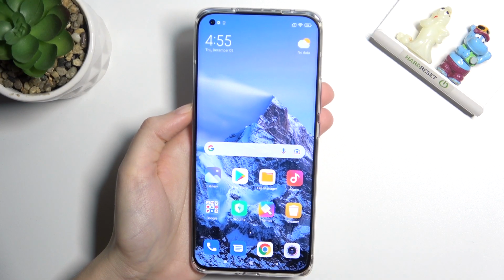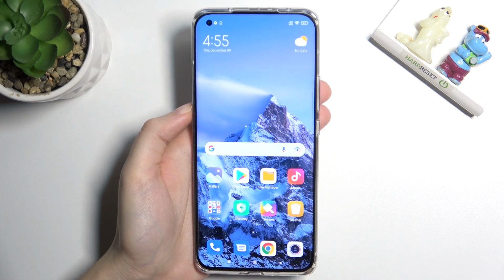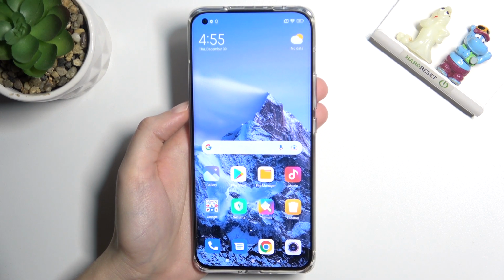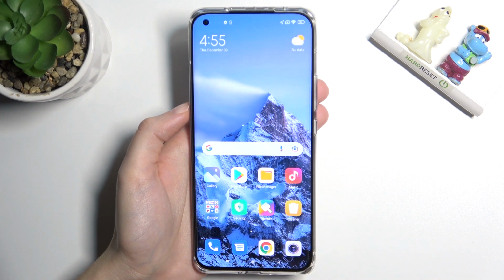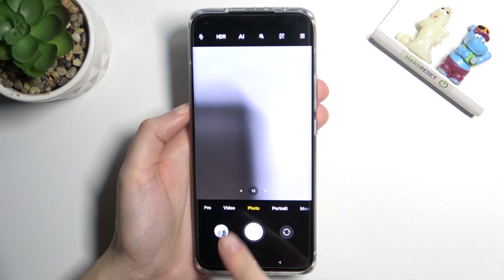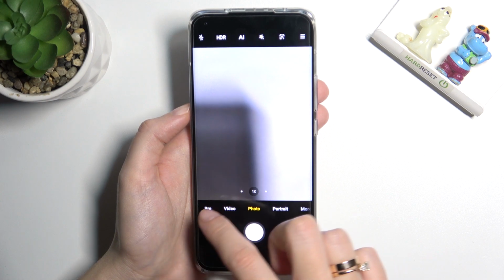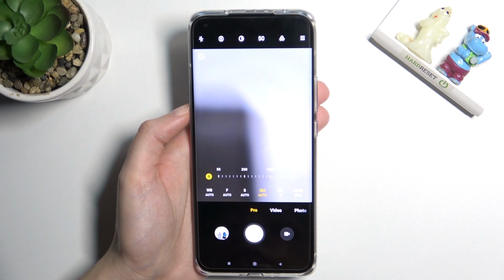Welcome, here I've got Xiaomi Mi 11 Ultra and let me show you how to use Camera Pro Mode on this device. So let's start by tapping on the camera button to open it, and for now we are on standard photo mode, so we have to change it by using this settings bar and just simply going to the left to Pro. Here we are.